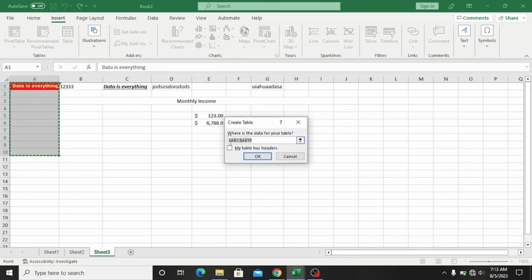We can put it as A1 to G20. To tell the system that you want a range, you have to use a colon. When you use a colon, the system will be able to understand that you want a range, A1 to G20.